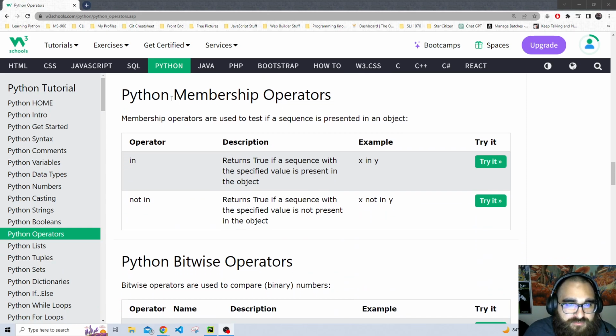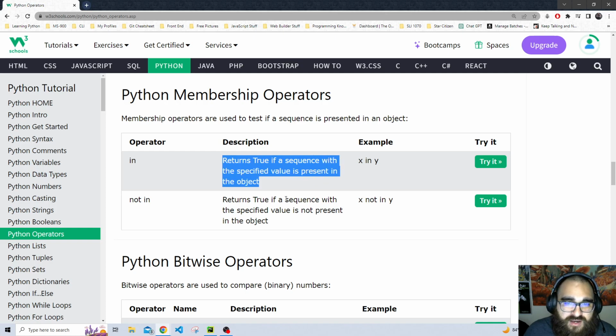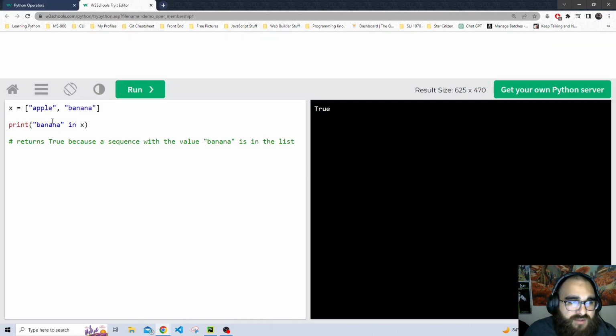So we got membership operators. In will return true if a sequence with the specified value is present in the object. So if you have an object like this, and we ask, is banana in X? And if it is, it'll ring true. It returns true because the sequence with the value banana is in the list.